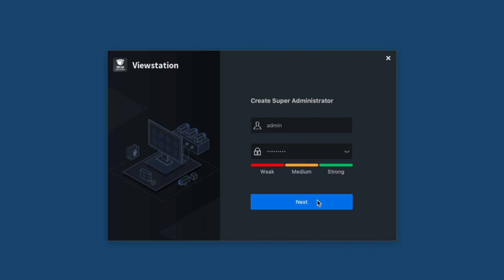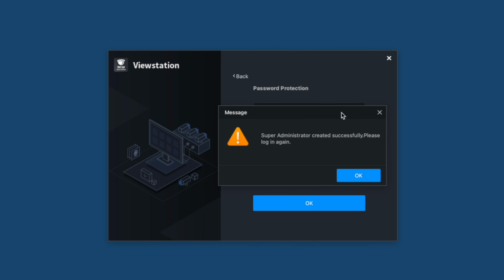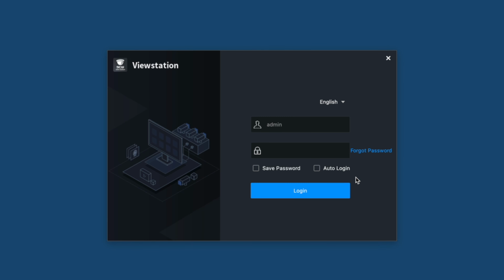Next, you'll be asked to answer some recovery questions. These answers will be used in case you ever forget the admin password. Once that's complete, you'll be asked to log in using the password you just created.